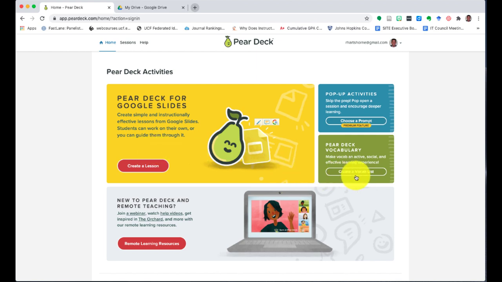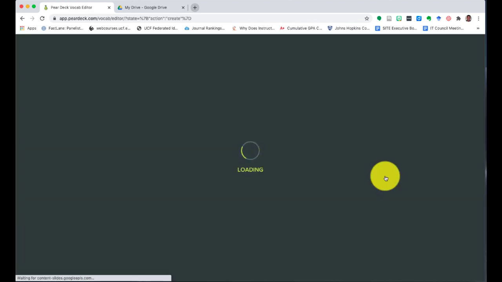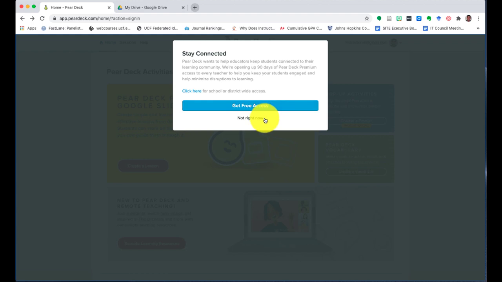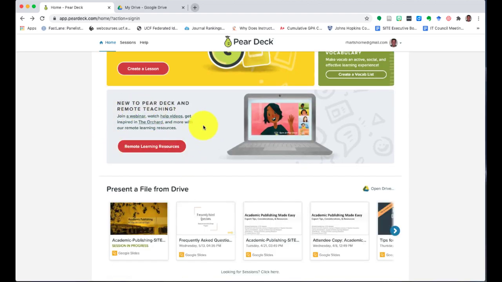You can also create just a simple vocabulary list, and this creates some flashcard-type interactive resources, so I can enter my term and definition, and then you have sort of a flashcard factory here. And you can learn more about that here. I'm not really going to focus on that in this particular presentation. But if we go back, we also see that there are some great tools to support remote teaching.